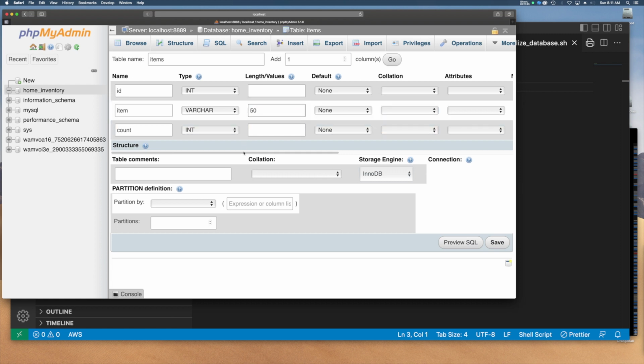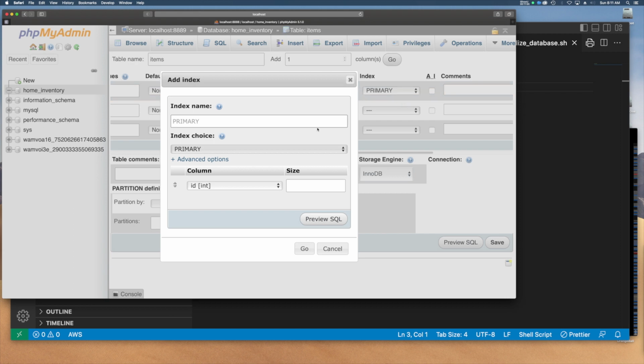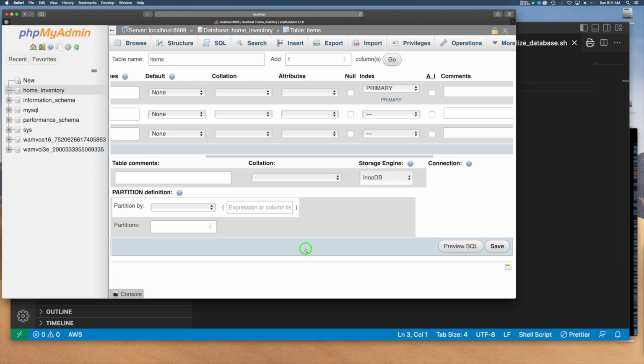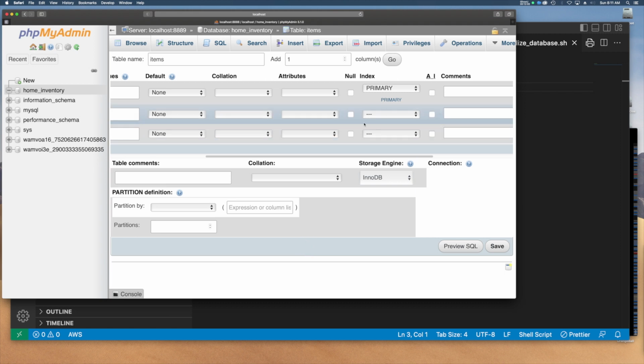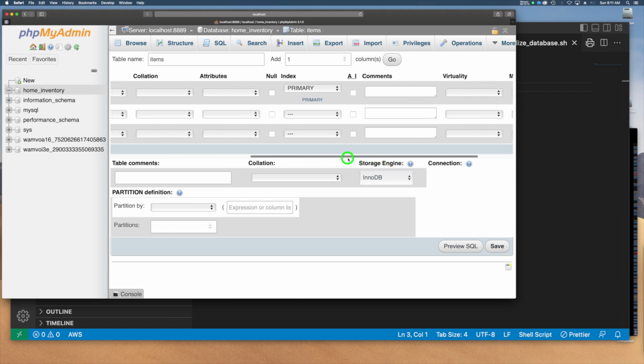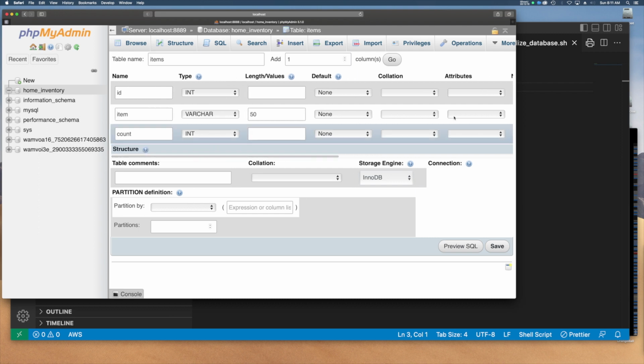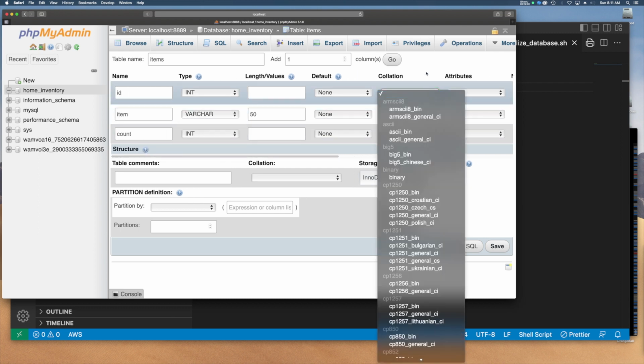Let's scroll over this way. I want this to be index primary. Primary, fine. That's the primary key. Go. And let's see, move column, virtuality. I think that's about it. Collation, I just leave everything default.